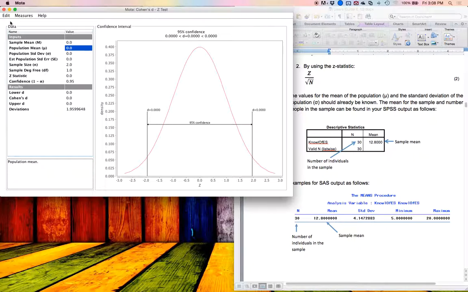Alright, so let's start with Z. If I had this SPSS output or this SAS output, therefore the same data, I would know that I have a sample mean of 12.8, so the sample mean goes here. I don't have the population mean yet because I haven't shown you the example, but I also know that I have at least 30 people, so I'm going to put that in under N.